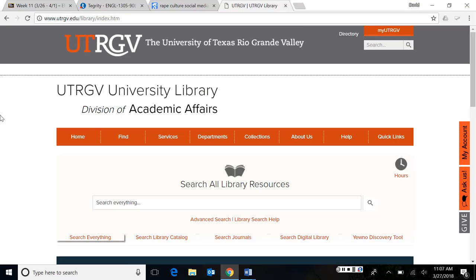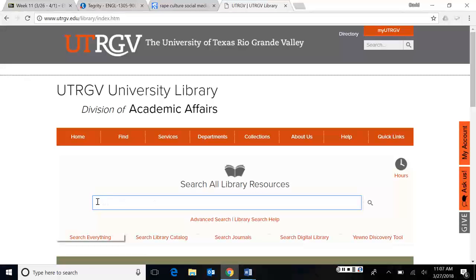Now, this is the UTRGV Libraries homepage. You'll notice that there's a search bar here. I don't recommend using this search bar because it's going to search everything from Brownsville and Edinburg to what's in print and what's online. So it's going to be everything. I do not recommend doing that because then some of these things you might not have immediate access to. And in fact, that's, I think, a very long way of trying to find a journal article.